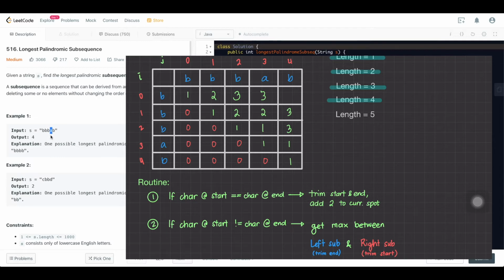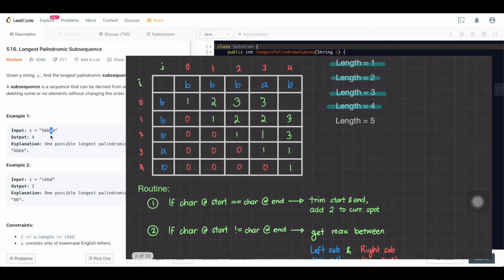Now we're left with the topmost right corner spot. So now we're left with length 5. So let's do length 5. Sorry about that. That looks ugly. There we go. Now we're left with this spot. This basically represents the whole string in its entirety.